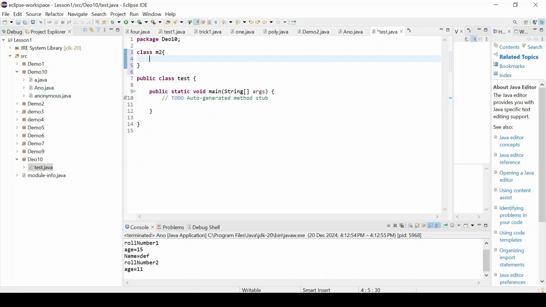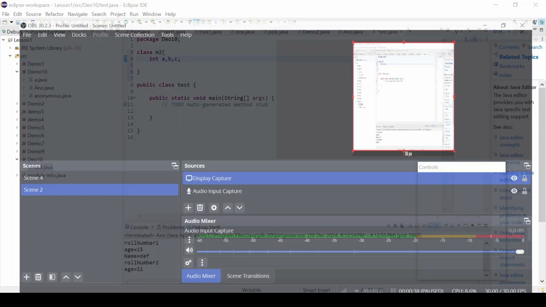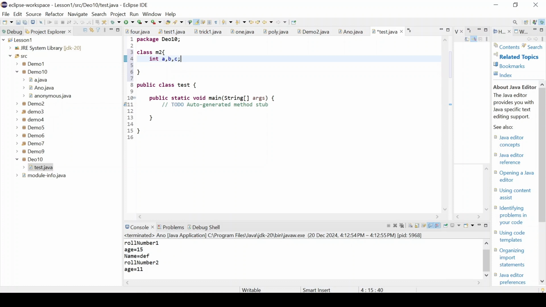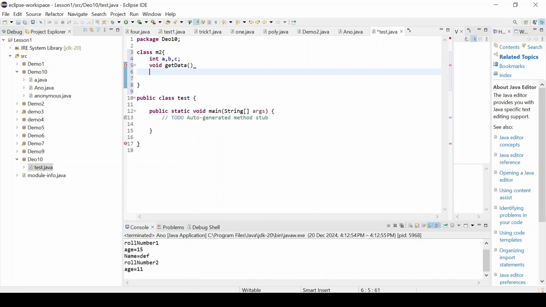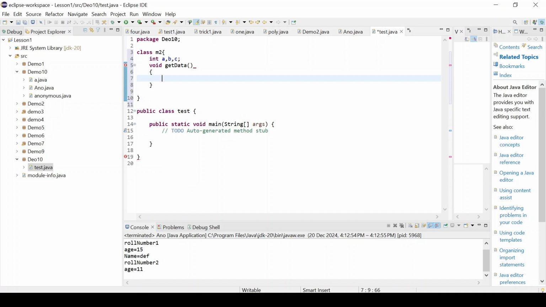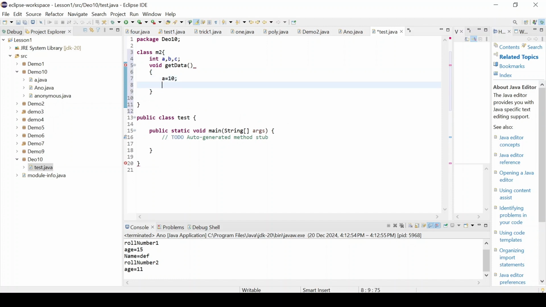So here is our class M2, and within this class I'm creating variable integer A, B and C. These are our three instance variables which we have created in class M2. Now here I'm creating one method whose return type is void. Name of this method is getData, and within this method I'm going to take the value of these variables like A equals to 10, B equals to 20.